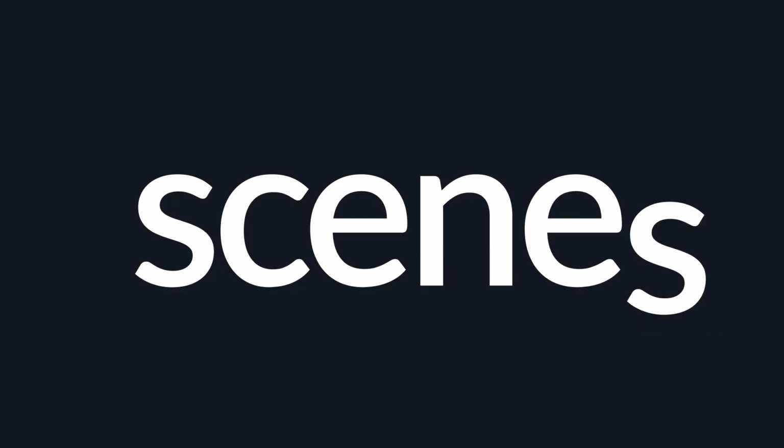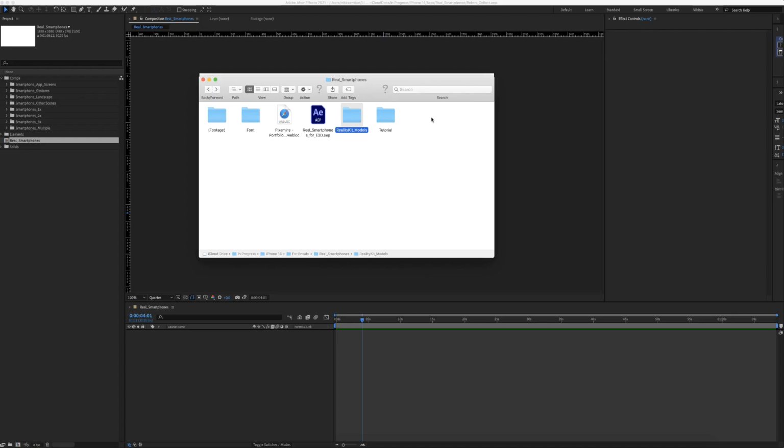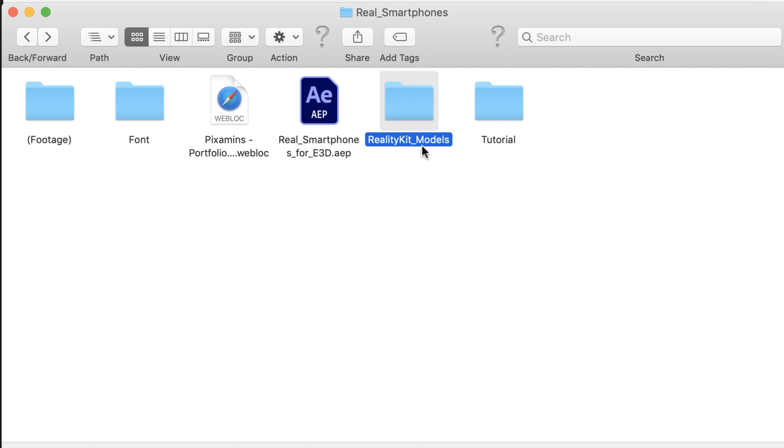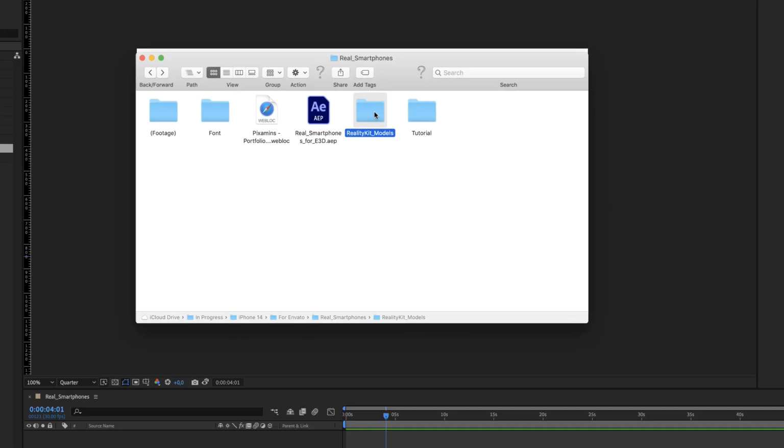Welcome to the Real Smartphones for Element 3D. This is your downloaded folder, unzip. Here you will find a folder called Reality Kit Models. You must copy and paste this folder to the Element 3D Models folder.